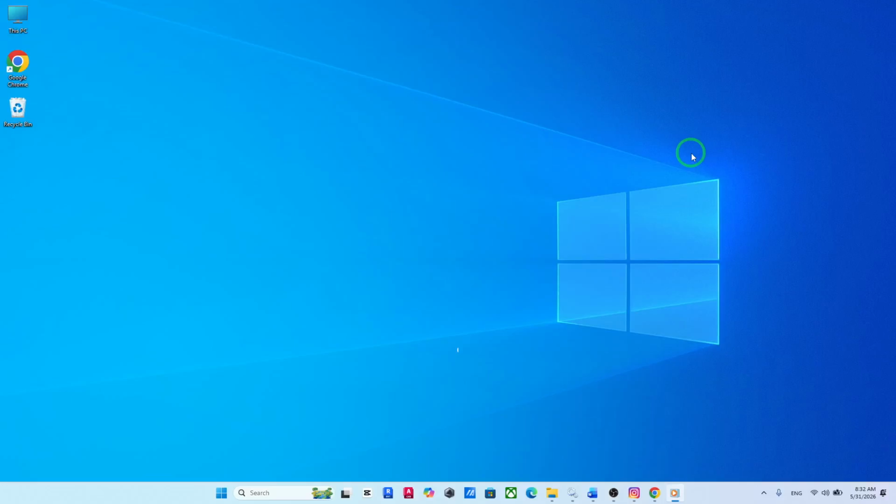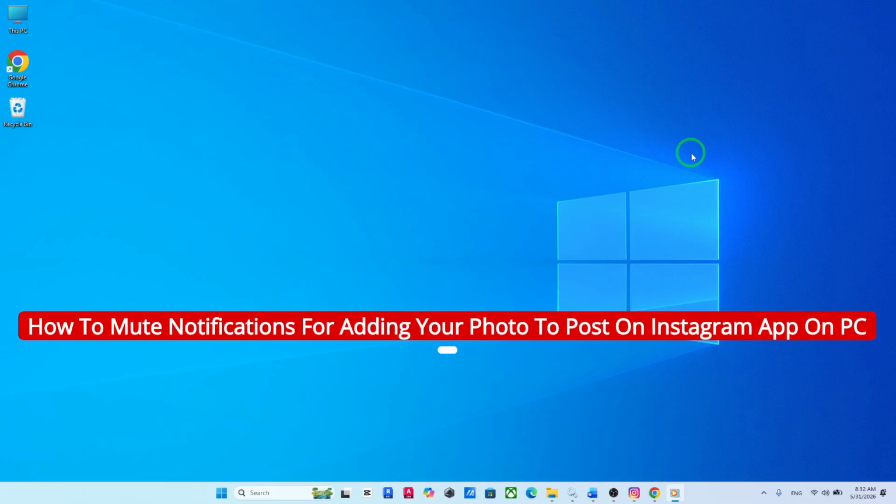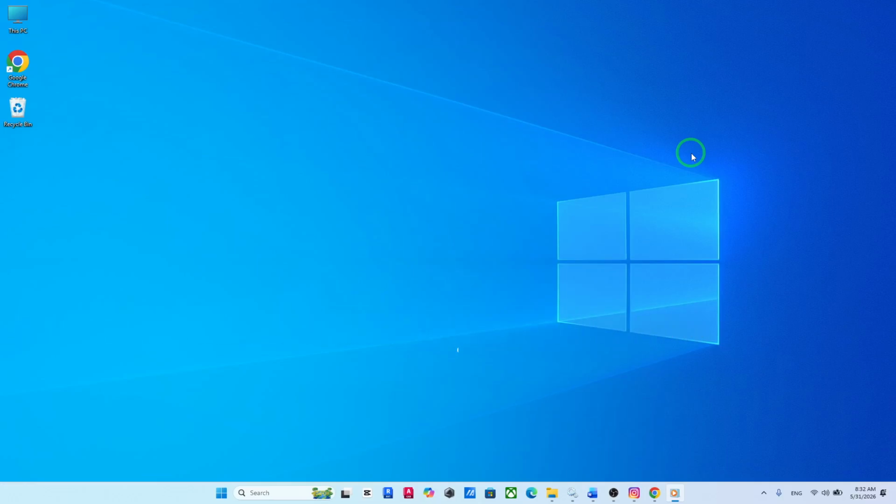Welcome. If you've been getting constant notifications every time someone adds your photo to a post on Instagram, and it's starting to get a bit annoying, you're not alone. The good news is that Instagram now makes it easy to turn those notifications off directly from your PC. Let's walk through exactly how to do it step by step.